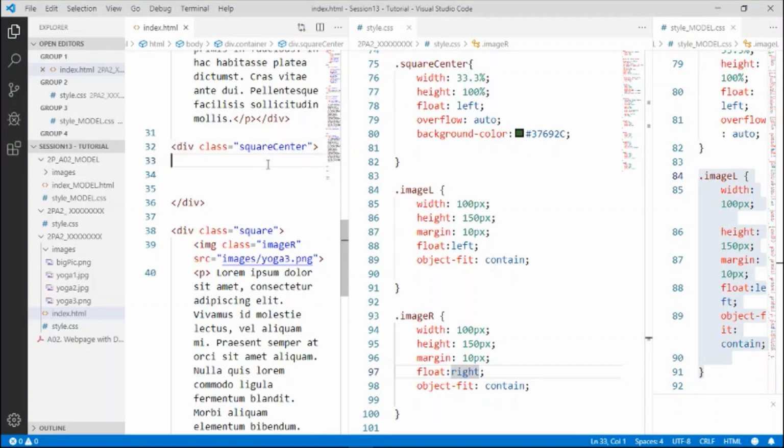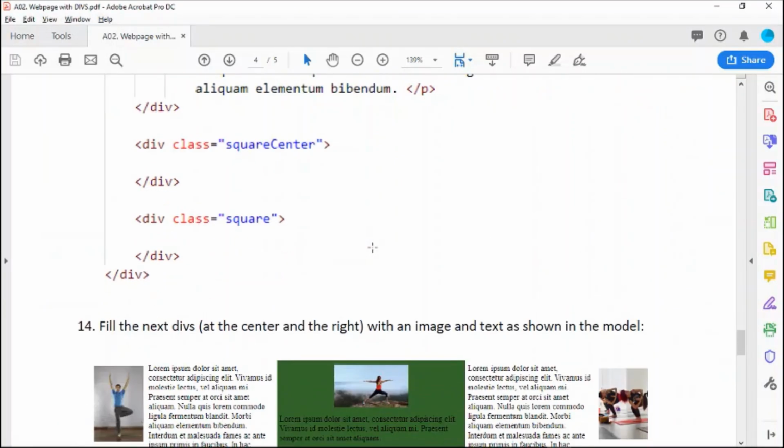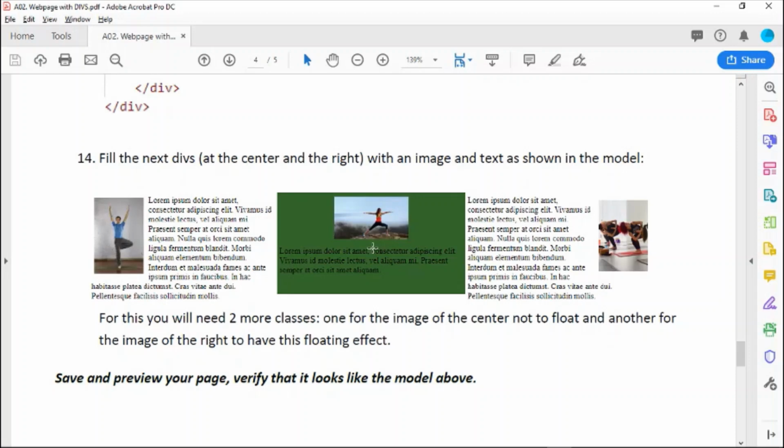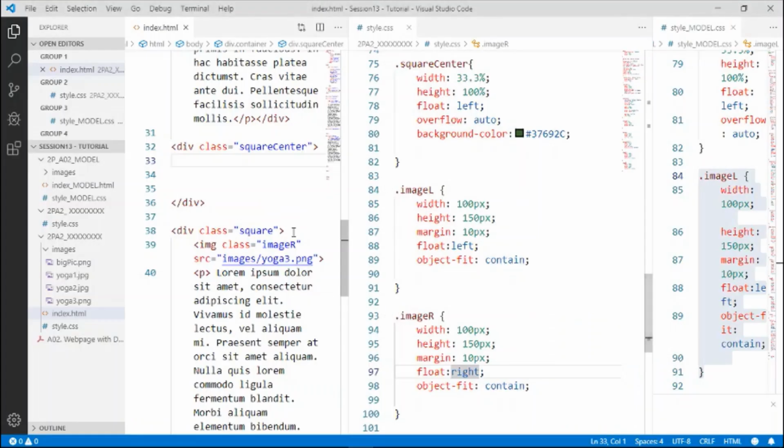So now let's go with the square center. And check that I'm helping you, because here in the document it only tells you you will need two more classes, one for the image of the center not to float and another for the image of the right to have this floating effect. But they don't tell you how to create these classes, so I'm helping you here. Now let's create together, guys, the class of the image of the center.